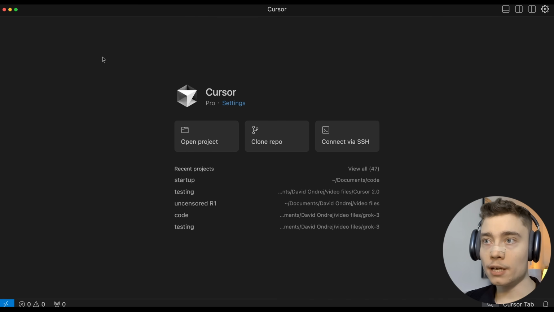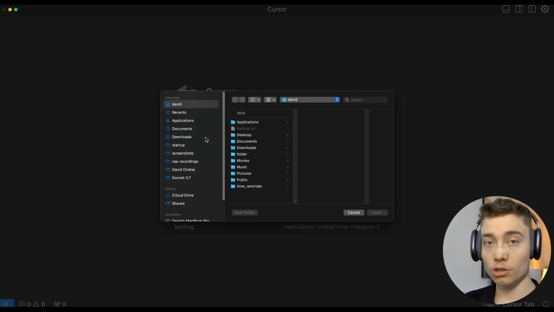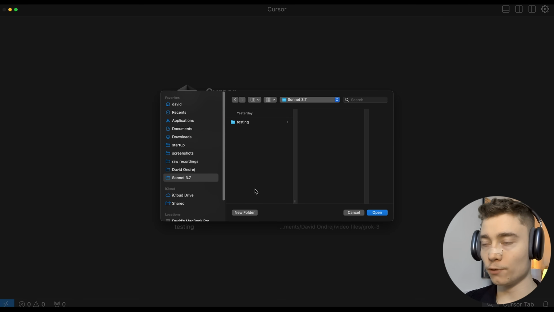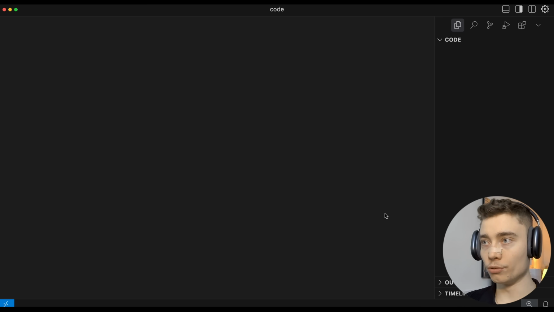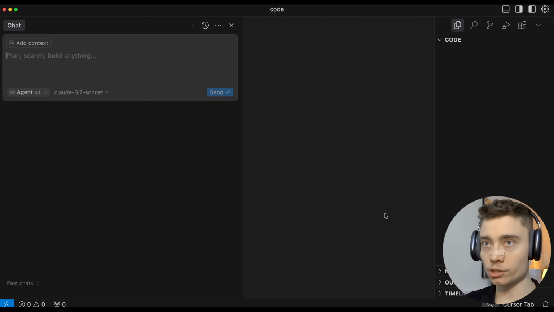You will not have any open folders. So we need to first open a project. So click on Open Project and then locate an empty folder. I'm just going to create a new one, name it Code, and let's click on Open, right? And so this is what Cursor looks like, completely blank.